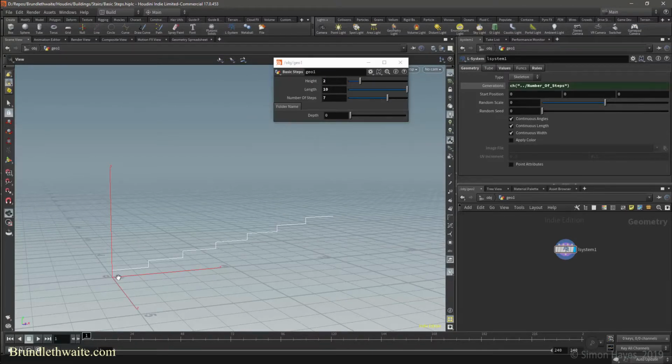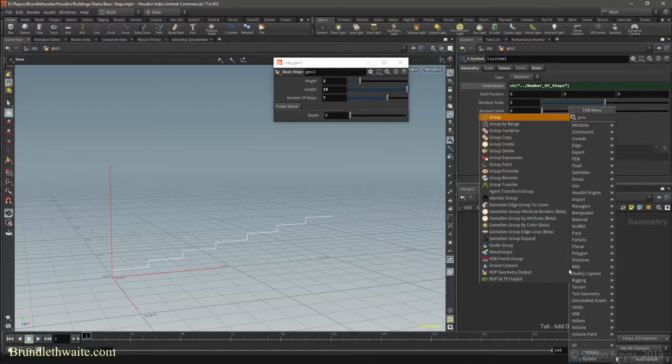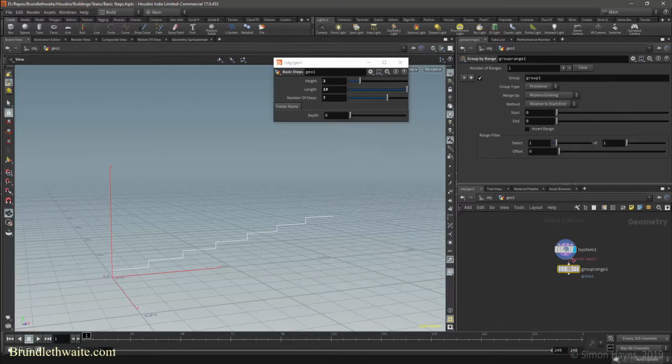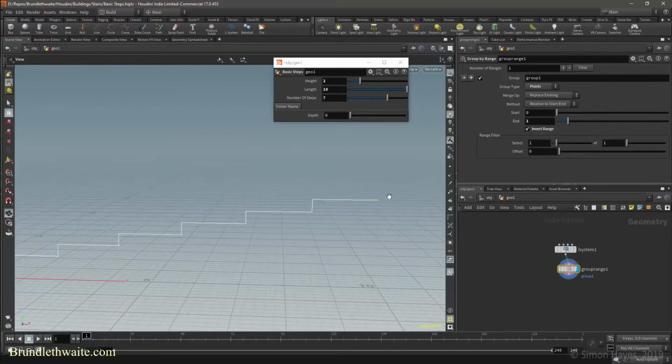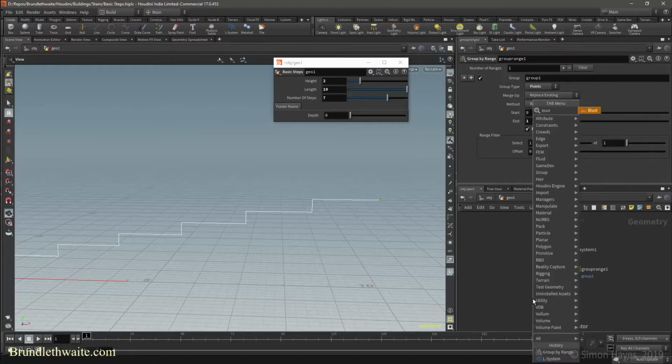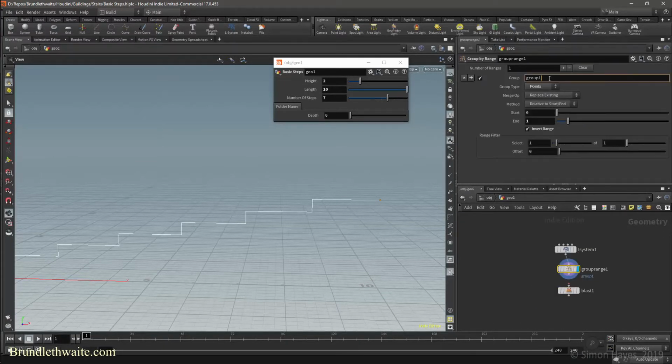Because this is going to function as a profile, we will need to add a back and a base. To do this, we will need to get the final point, and to get the final point, we will use a group by range node. We want to set the group type to points, and then set the end to 1. This will remove the last points from selection, and when I invert the range, I am left with a group containing only the last point. Finally, I'll use a blast node to delete all points except the final point.